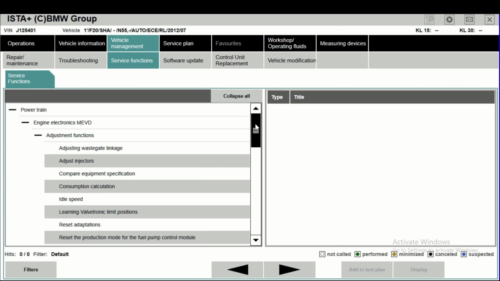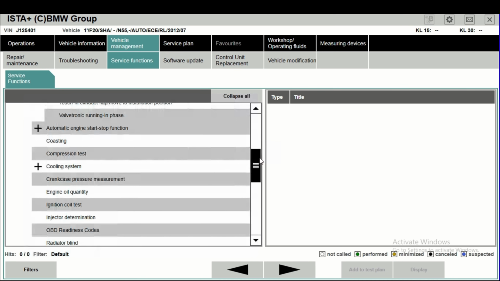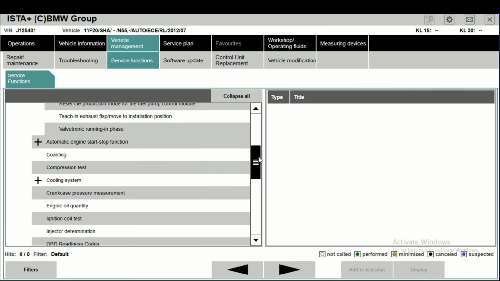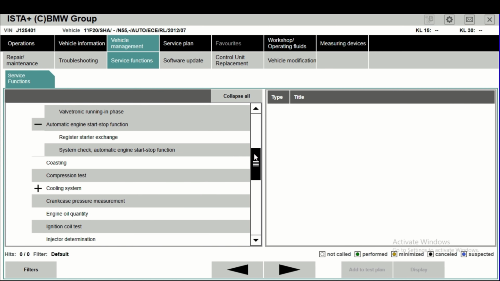So you see there you can adjust the wastegate linkage, adjust the injectors and everything else, reset the adaptions if you have to. You can also teach in the exhaust flap, move to installation position. You've also got the automatic engine start stop. You can do the register starter exchange. Because it's got the start stop, you will need to register the starter, otherwise the car won't know when to turn off the car when it wants to use the auto start stop.